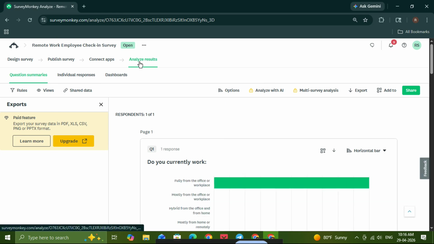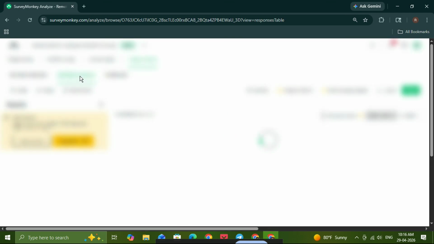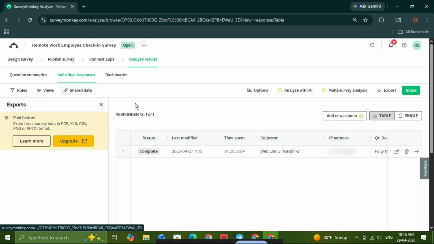Now, in the Analyze Results section, find and click Individual Responses. This view lets you inspect each response separately instead of just looking at summary statistics. If your survey collected identifying information like names, emails, or custom respondent fields, this is where you'll be able to see it. Once you're in individual responses, you'll see a list of the responses that were submitted.